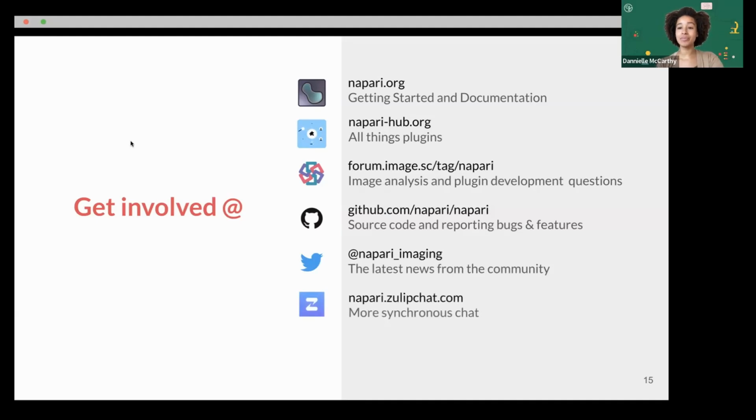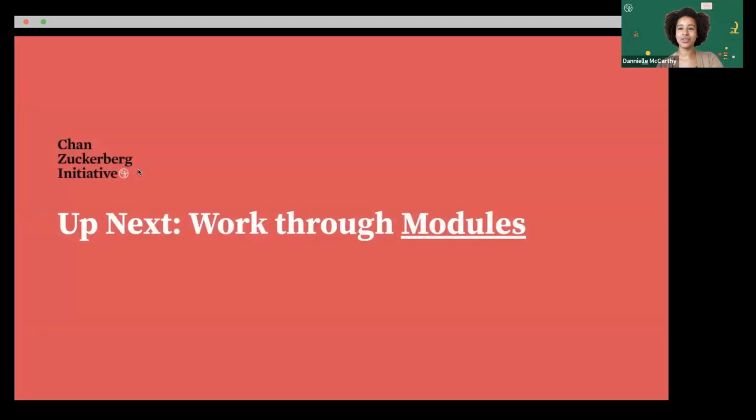We also have a Zulip chat. This is for more synchronous conversations. There are multiple streams, and folks on the developer side of things and on the user side of things can benefit from utilizing Zulip. And there are also bi-weekly community meetings that are themed around different areas like plugins and documentation, et cetera. So now we're gonna shift gears towards the more hands-on portion of the workshop.